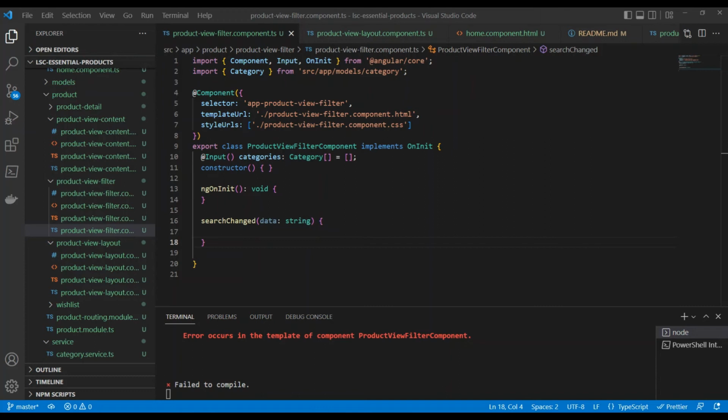Once we receive the emitted content, we are going to send it back to the reusable component, which is the product view component, and the product view component will start displaying whatever we are passing. That's the idea. Let's quickly get that done.